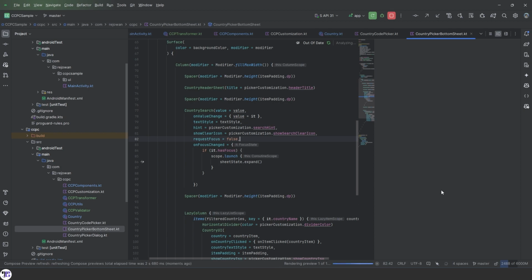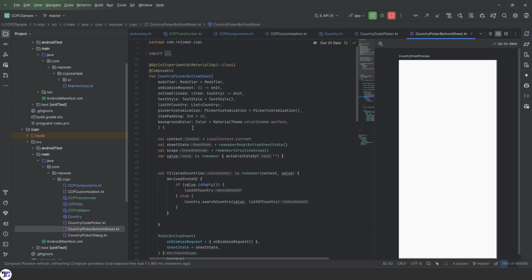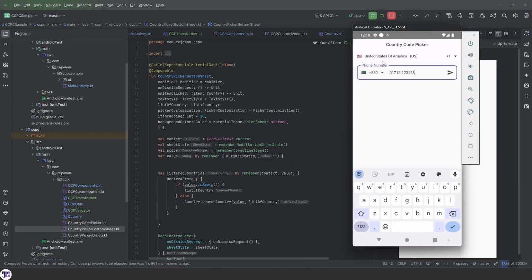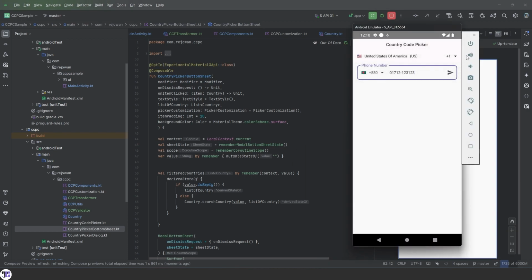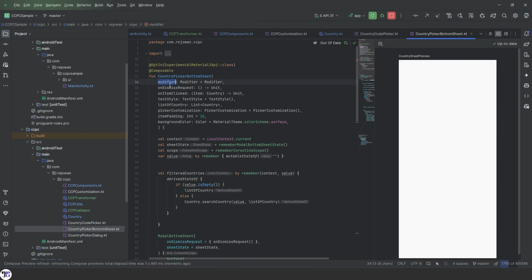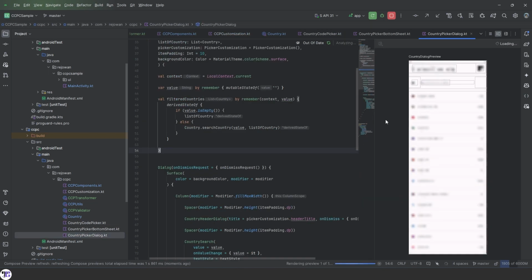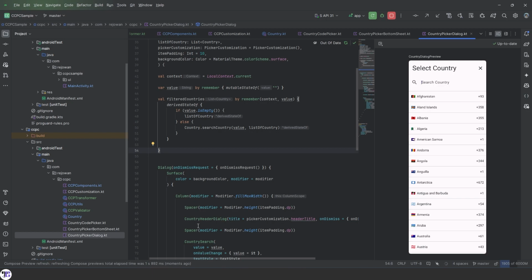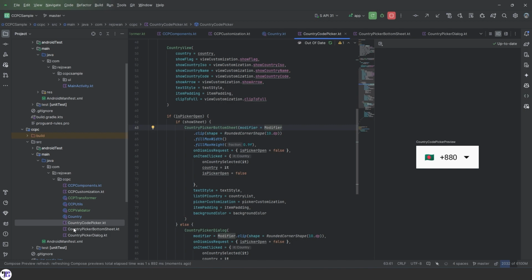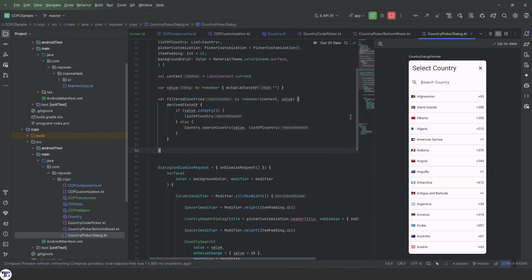We have our bottom sheet that is independent of the country code picker. It doesn't actually show the UI here, but you can see it right here. So it can be passed with a modifier, on dismiss request, item clicked, text style, country list, customization, etc. So it doesn't need the main picker view, and we have the dialog which also doesn't need the picker view. So we have three separate components. One is the picker view, another is the bottom sheet, another one is the dialog.